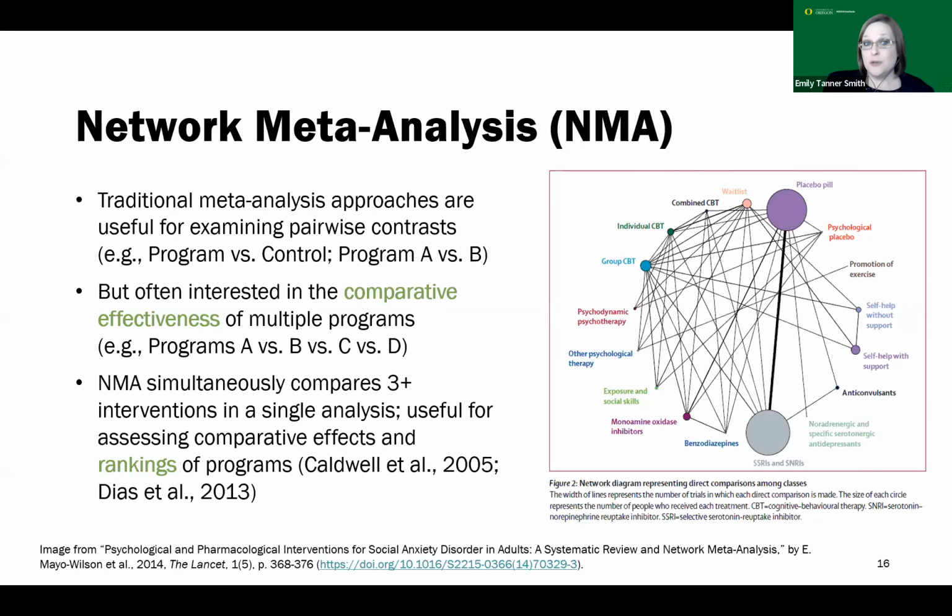So traditional univariate approaches to meta-analysis, again, can be very useful for addressing questions about a specific pairwise contrast of interest. So for instance, is my treatment better than practice as usual? Is program A better than control? But as prevention scientists, we're often interested not just in these kinds of pairwise comparisons, but in the comparative effectiveness of multiple competing interventions that we might use to address the same prevention target.